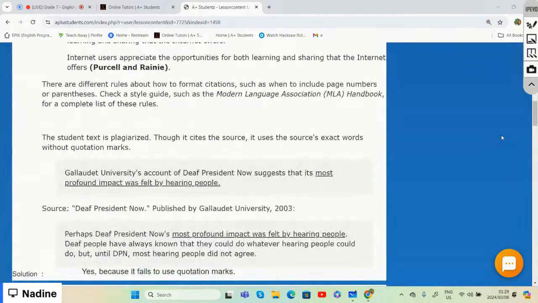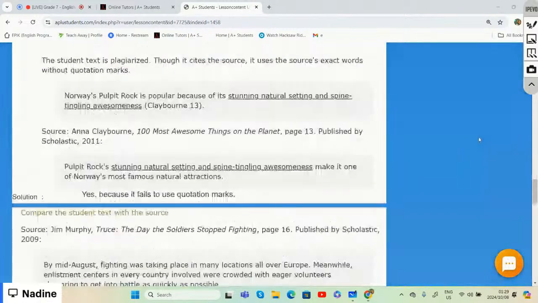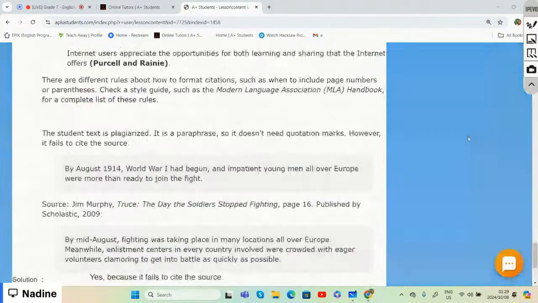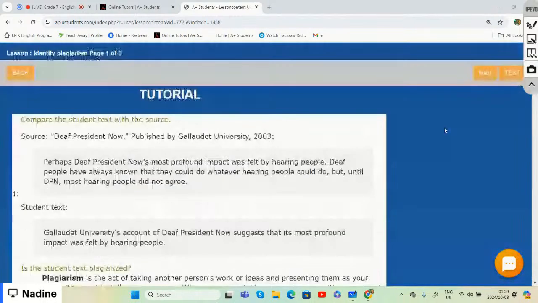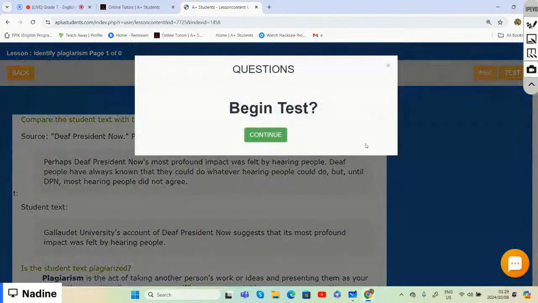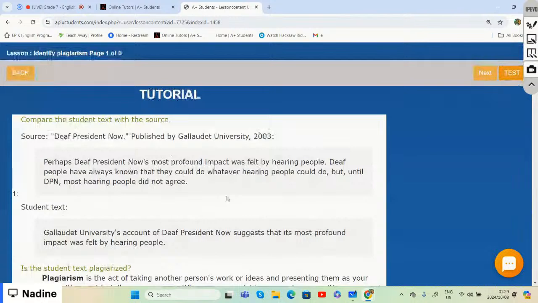All right. So now we're going to our test. Let us go to our test. We are going to compare the students. We're going to identify the plagiarism, or we can avoid plagiarism, but let's see what the test says.